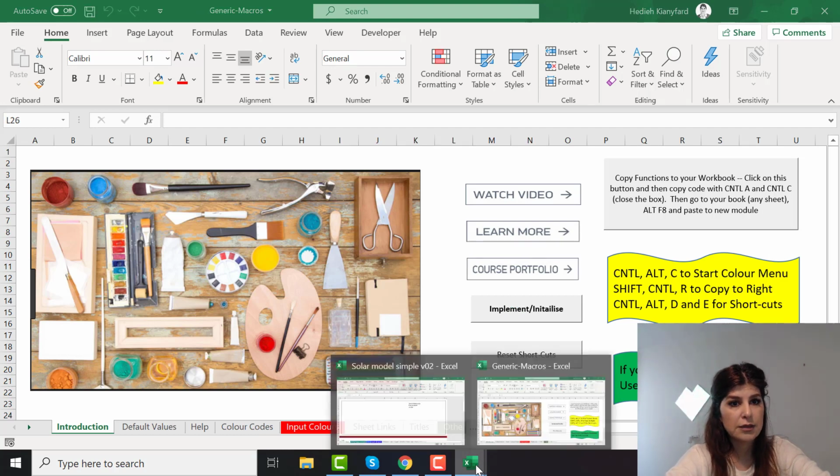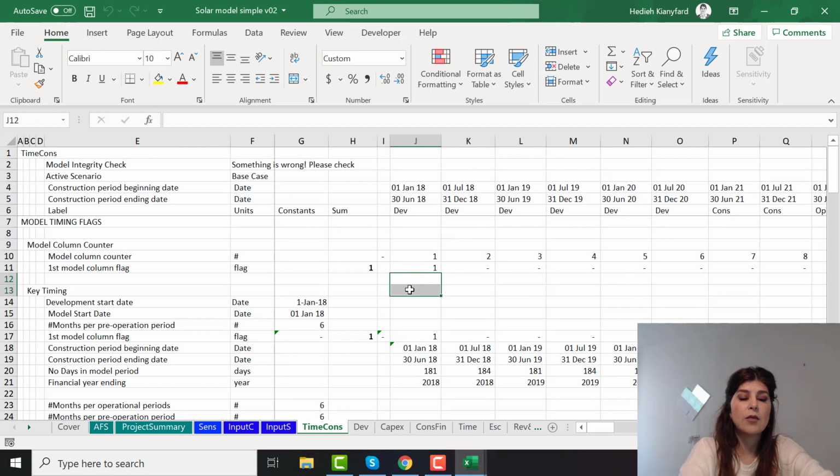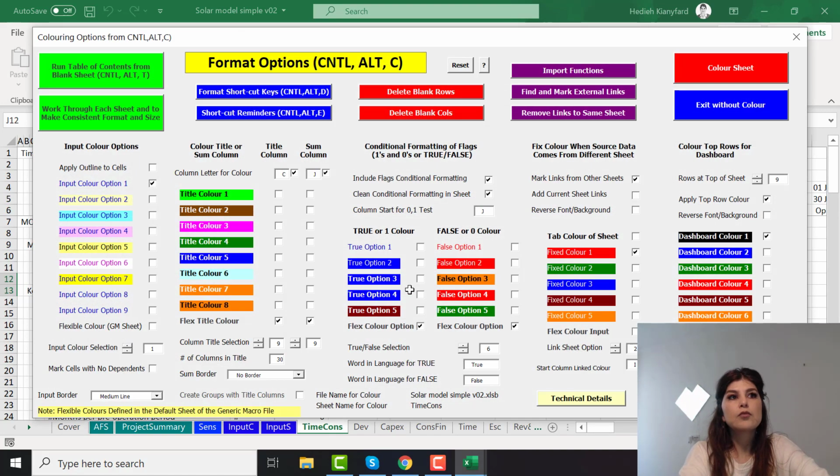and initialize. Then you come to one of your sheets that you want to format, like the previous time. In order for the pop-up window to open, you use the shortcut key Control Alt and C. So you see that you have these options open. In the previous video, we went through one by one all the columns and all the options that you have here and explained each of them.